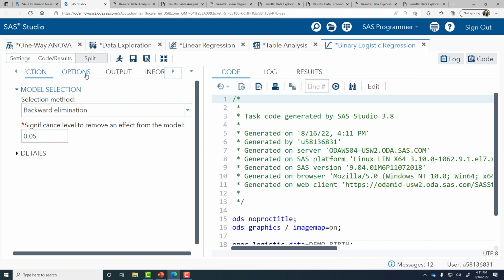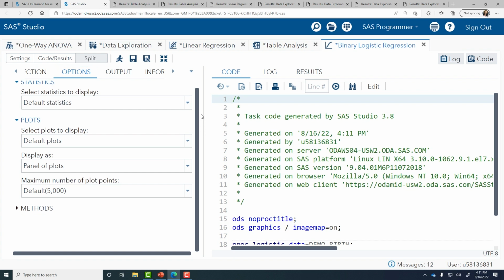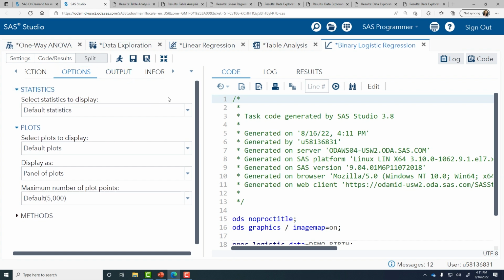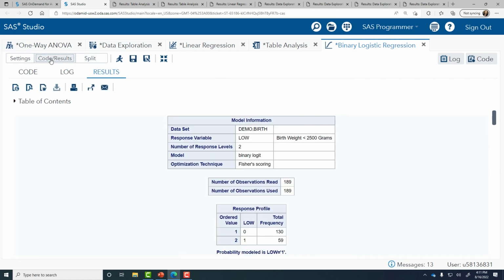Let's check out the rest of these tabs. I'll go to the Options tab. I think everything here is fine, and I'll go ahead and run the code. I'll go to the Code Results tab and open this output up in a web browser.